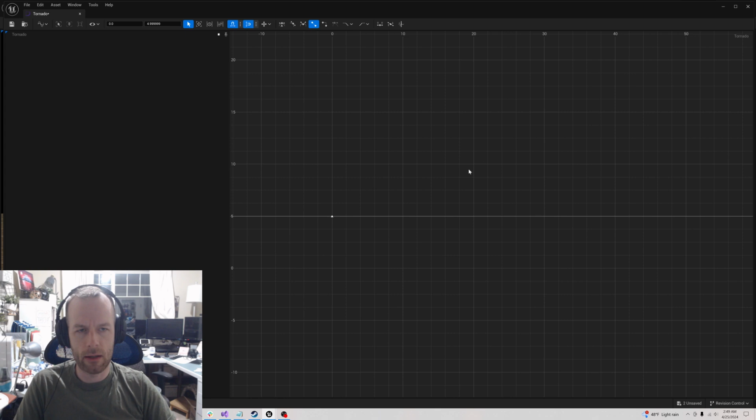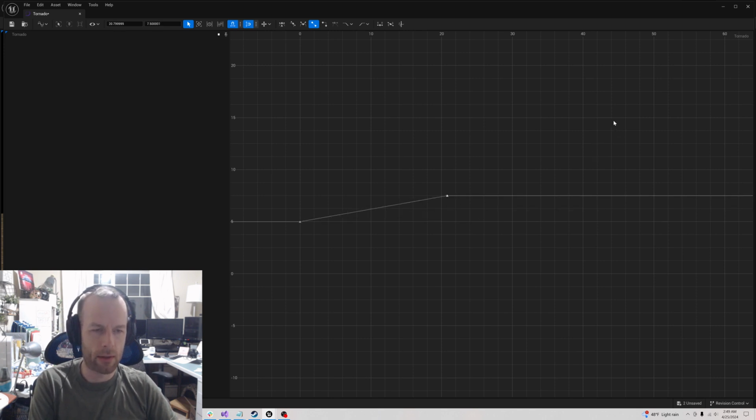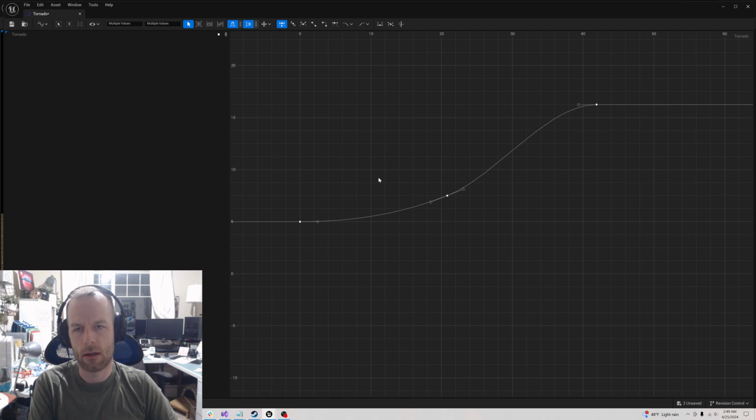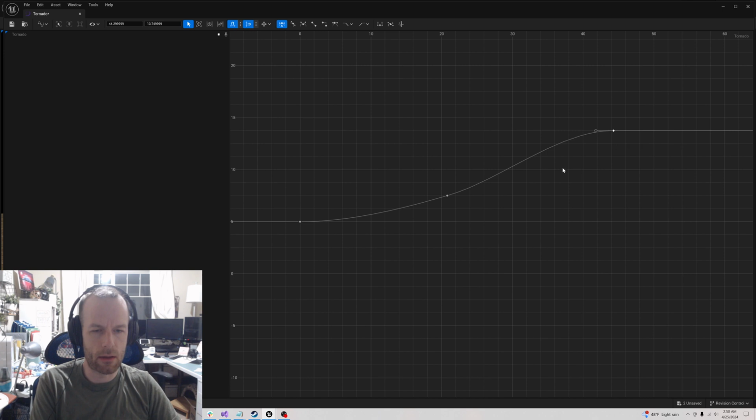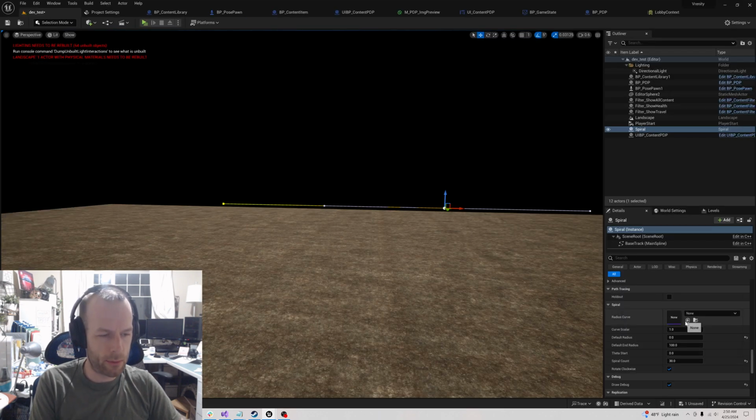And then we want our tornado to gradually increase, so let's place another keyframe here, and then we want it to grow even more, so we'll put a keyframe there, and then we will take these and use cubic interpolation, and then let's massage the tornado a little bit, something like that. Looks good. We'll save this. We'll leave that open in case we need to do any tweaks. And then we will set this tornado curve right there.